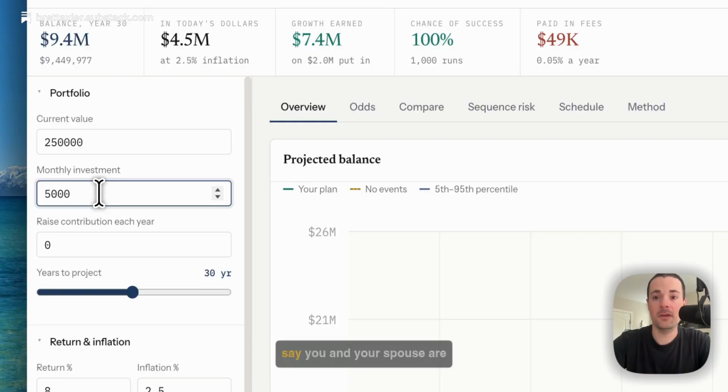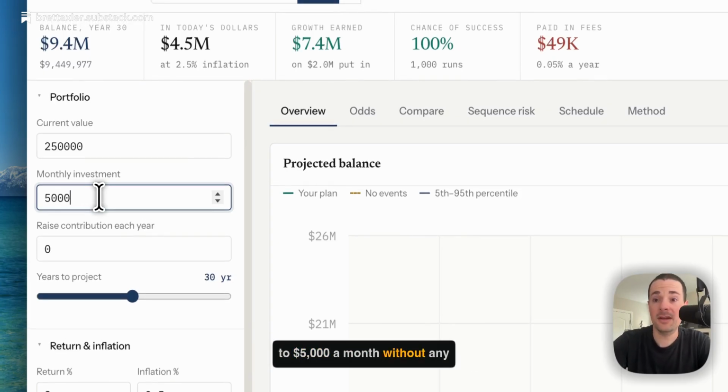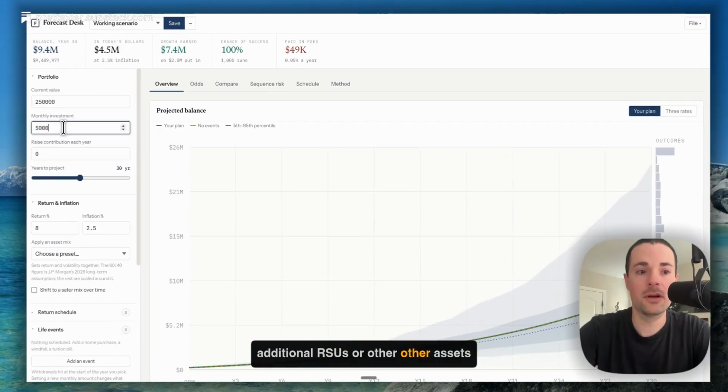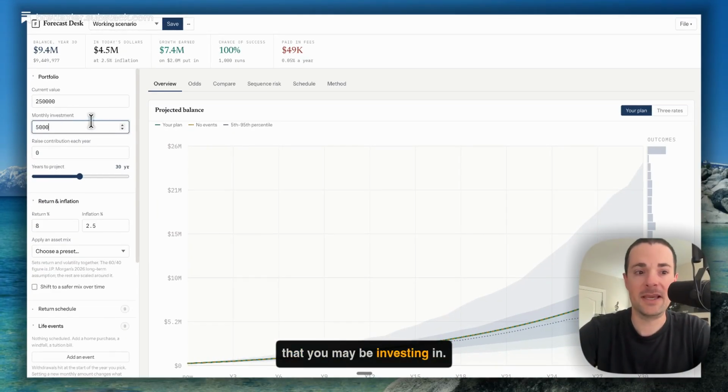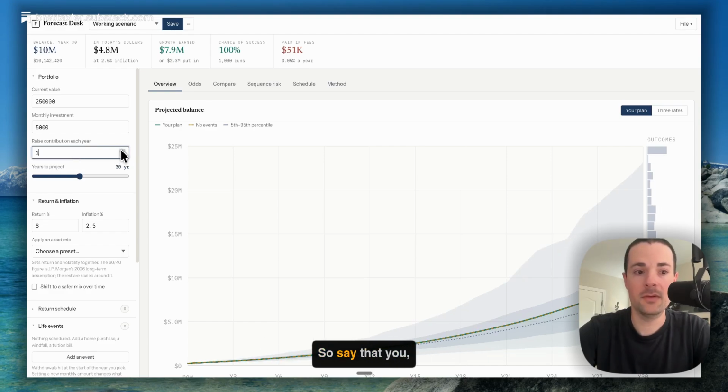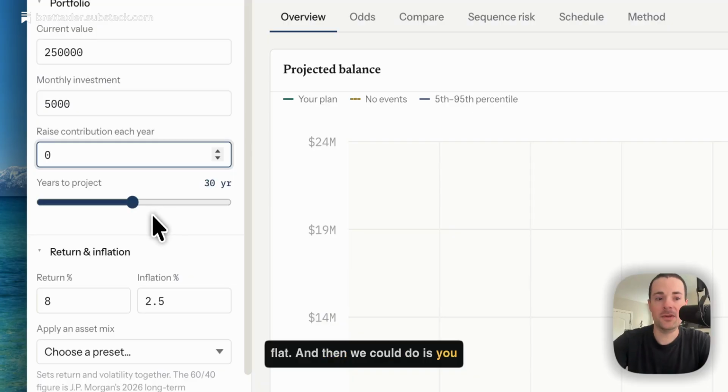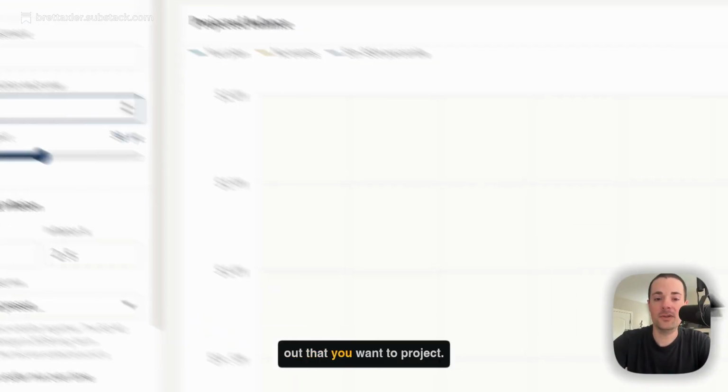So even if you, say you and your spouse are maxing out your 401k, you're probably putting in around $4,000 to $5,000 a month without any additional RSUs or other assets that you may be investing in. And then you could also put in the raise contribution per year. So say that you figured that every year you could put in an extra 1% or whatever that is, or you could just keep it flat. And then you could set the number of years out that you want to project.